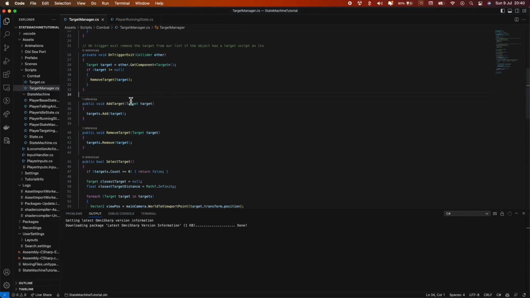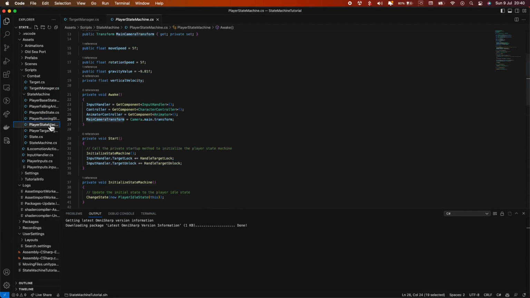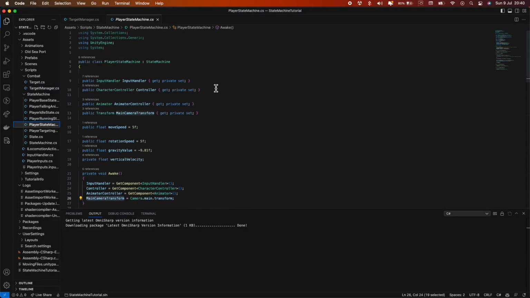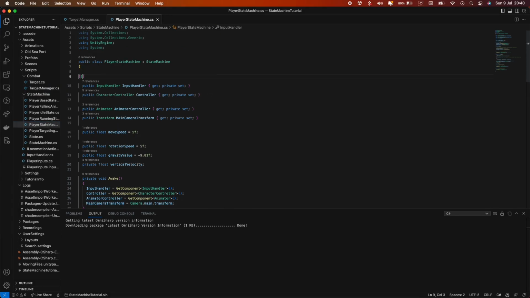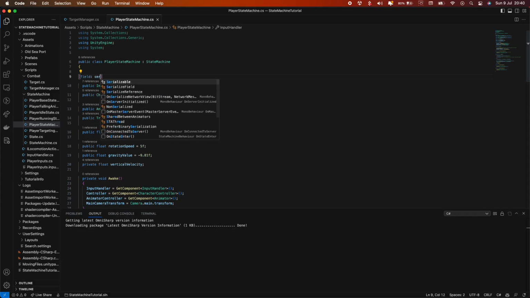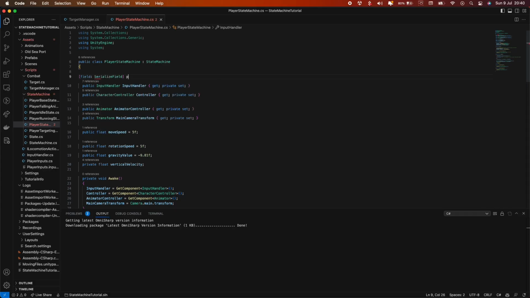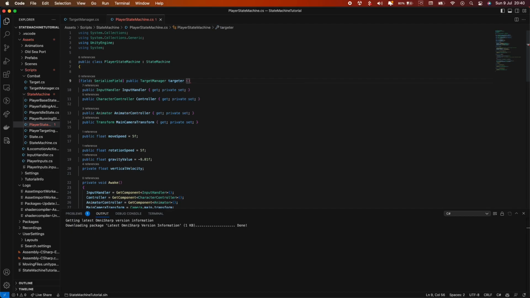Let's move on to modifying the player state machine script. We're going to establish a serialized field for the target manager using the following code. Field, SerializeField, public, TargetManager, and let's call it Targeter. And this should be publicly gettable and privately settable.